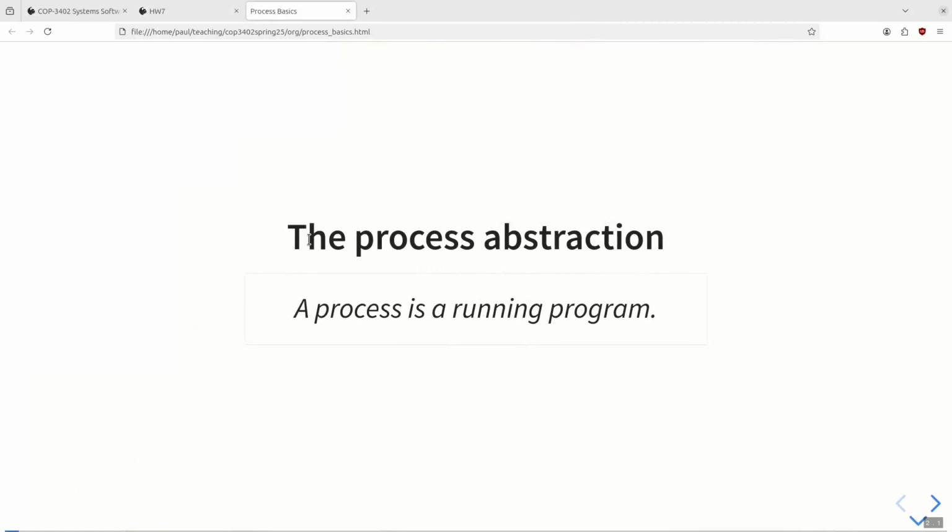All right, processes. What is a process? The textbook definition is a process is a running program. So what's the difference between a program and a running program? Any thoughts about what this distinction is? So what is a program? I guess first of all, what's a program?